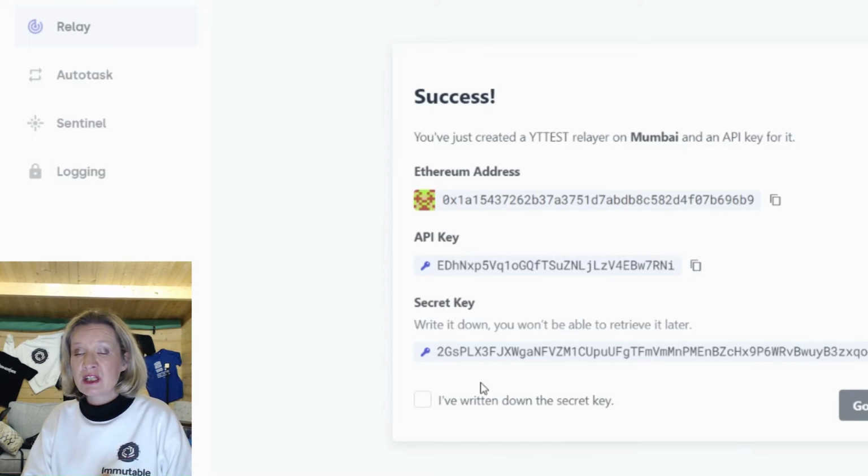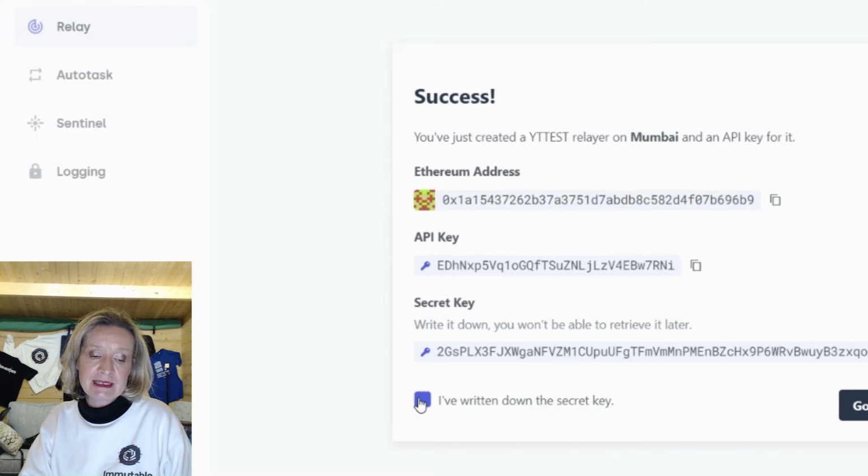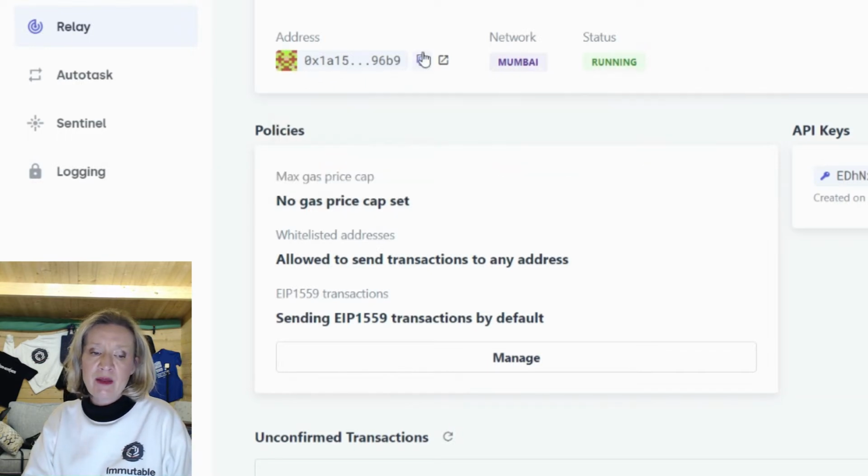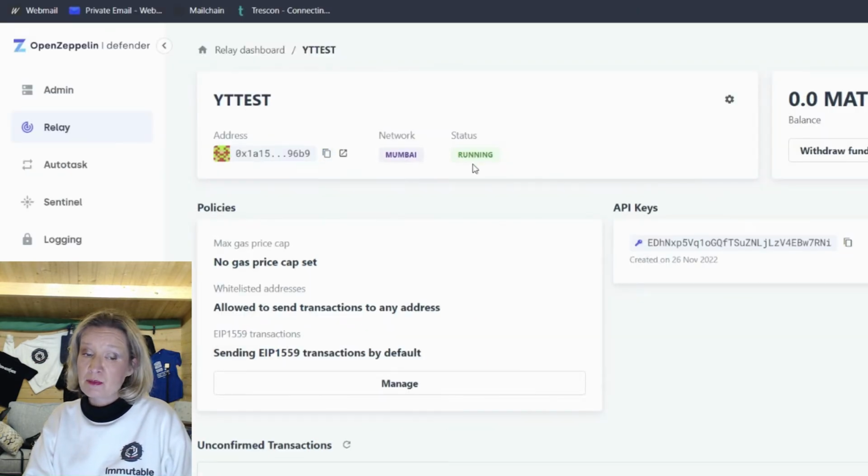You need to make sure that you store these details safe and secure as you would any other blockchain related details or private keys. So I'm going to go to my relayer now, and we can see in here that we now have an address. We can see it's on the Mumbai network and that it's running. The balance is 0, so there's nothing in it. We have an API key. There's no gas price cap set. It allows transactions to send to any address, and it shows the different types of transactions.